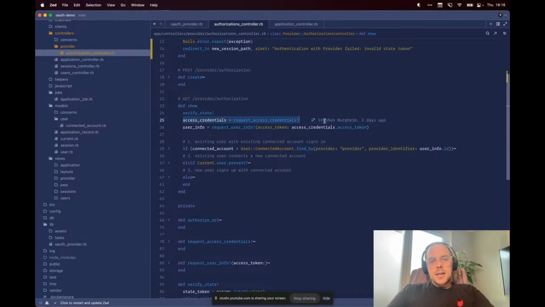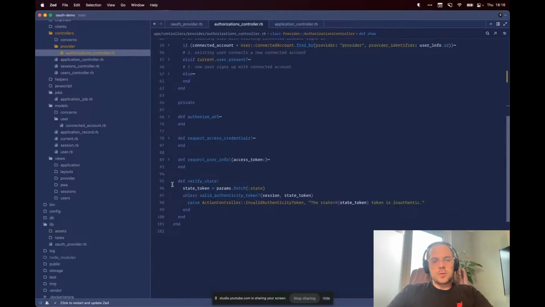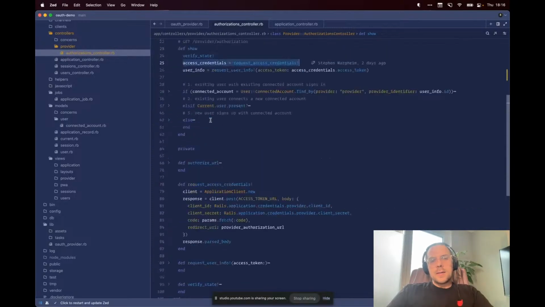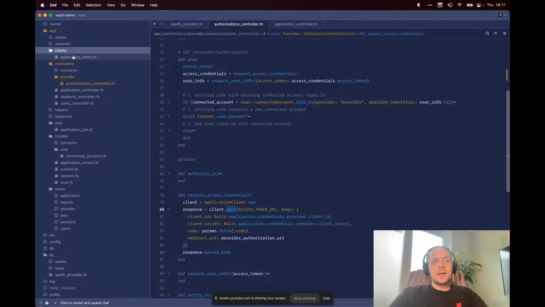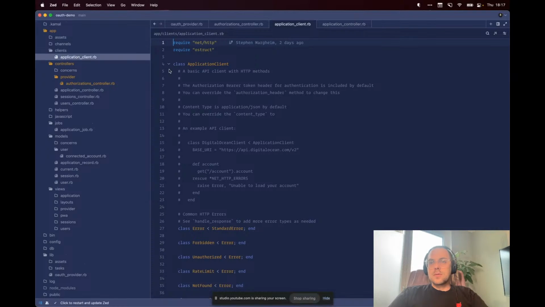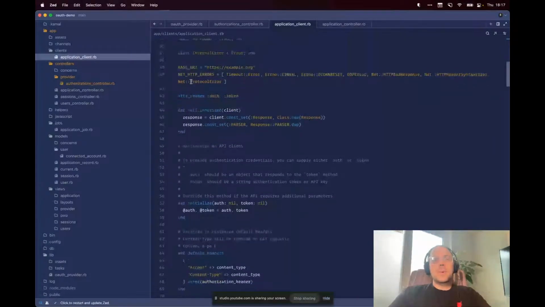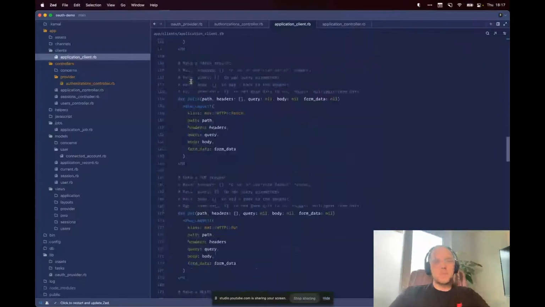The next line after verify state is request access credentials. And I put a bang here because this method can throw an exception, right? We're using our application client to make a post request, and HTTP requests can throw exceptions. Let's look at how the application client works.